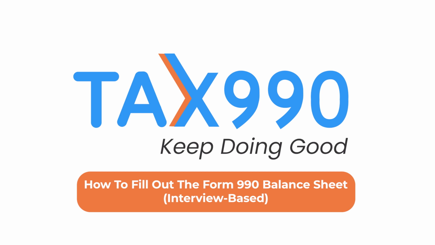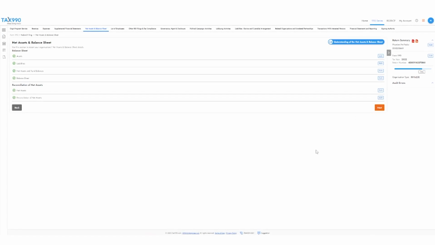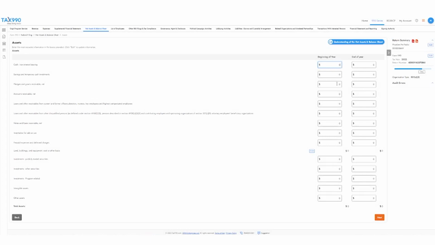Today we're going to talk about how to complete the balance sheet using the interview-based filing format on the 990 series form. When you're using the interview-based filing format and you get to the balance sheet, which is the net asset and balance sheet, you're going to start by adding your assets. You can input your values for beginning of year and end of year in the necessary categories, and your total assets will calculate at the bottom of the form.